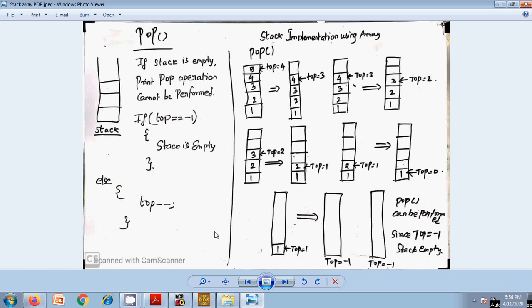When I implement a stack using an array, this has to be checked. First, you need to check whether top is -1 or not, so that you can say the stack is empty. Otherwise, you need to reduce the value of top by 1, so that the deleted element is not considered in the list of elements in the stack.